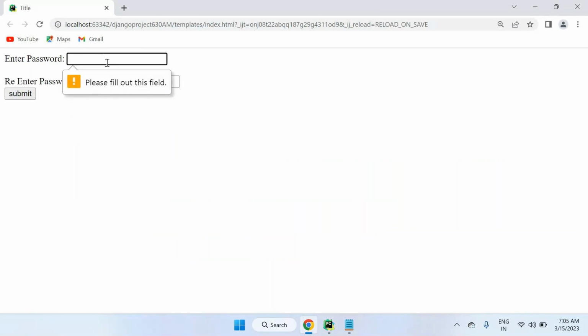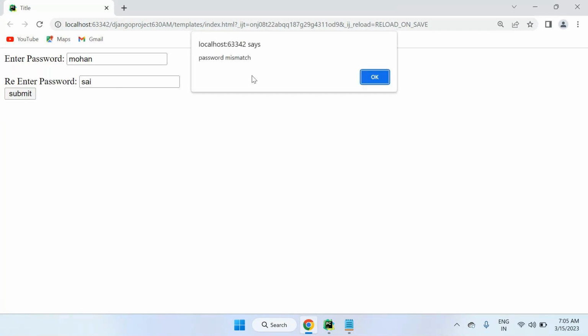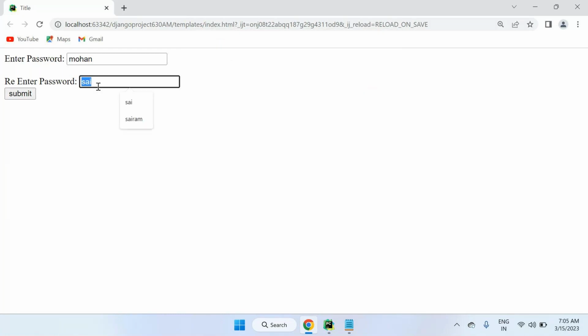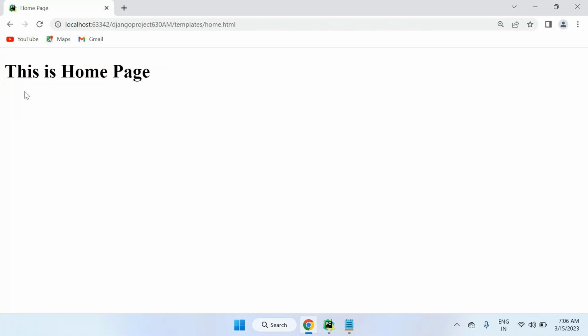Okay, is there any submit? No. I'm filling this field. Again, click on submit. Please fill out this field. I'm entering a mismatch. Even now, you can see data is mandatory to enter. And after entering, if I click on the submit button, now this JavaScript validation is called: password is mismatch, not matching. So data should be there, and along with that, the password and retype password should match. Then only is the home page submitting.